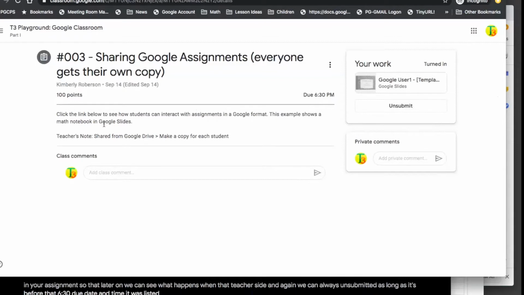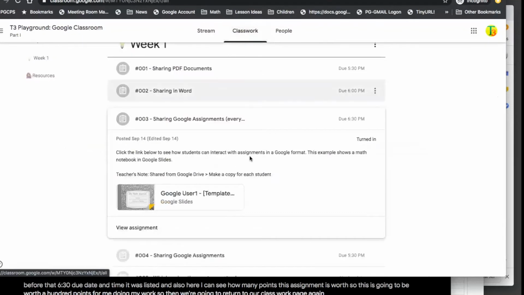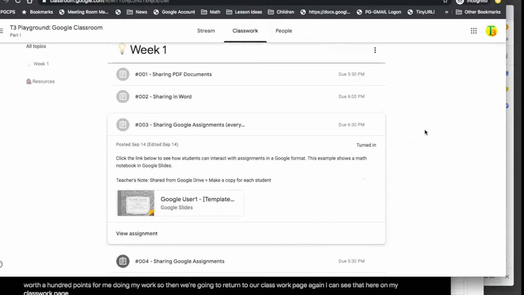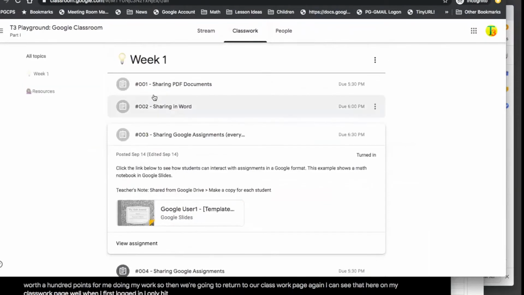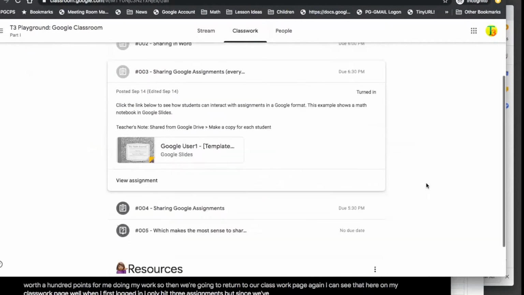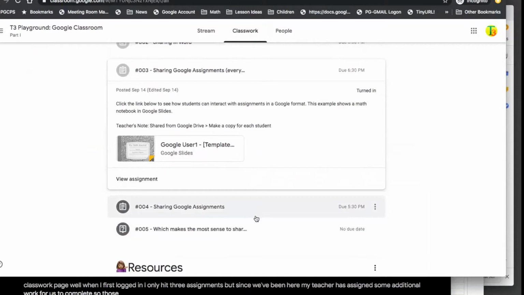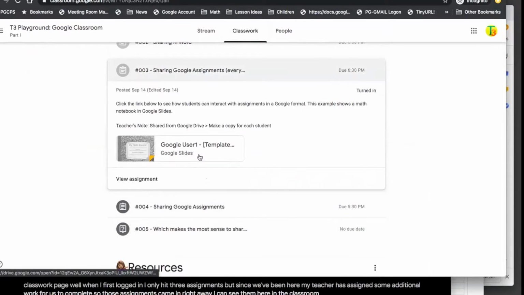And also here, I can see how many points this assignment is worth. So this is going to be worth 100 points for me doing my work. So then we're going to return to our classwork page again. And now I can see that here on my classwork page, well, when I first logged in, I only had 3 assignments. But since we've been here, my teacher has assigned some additional work for us to complete. So those assignments came in right away. I can see them here in the classroom on my classwork page.